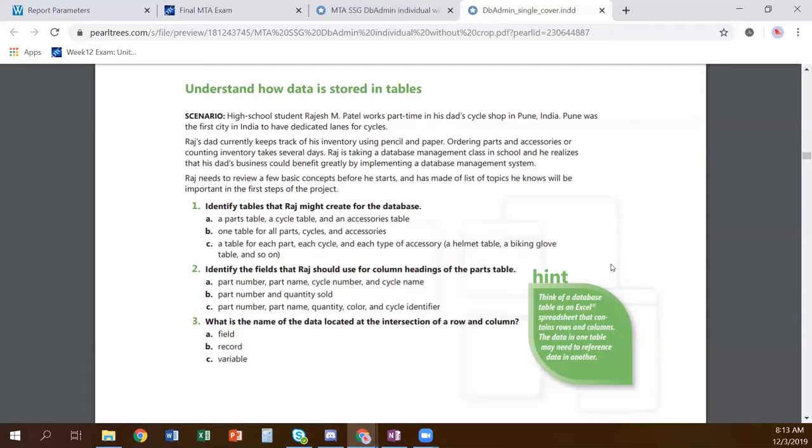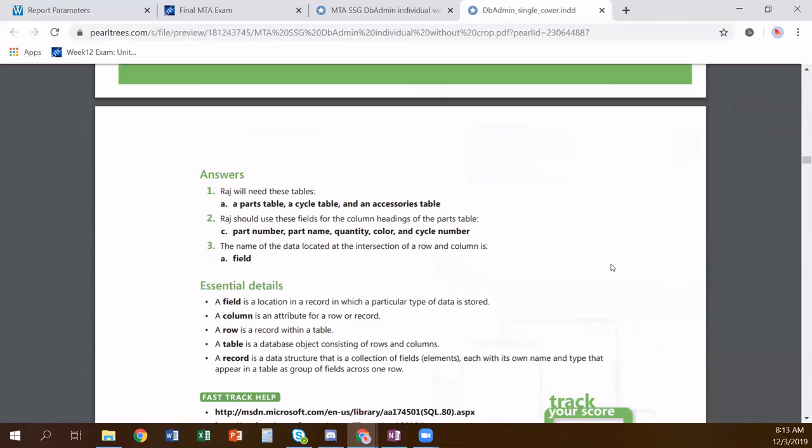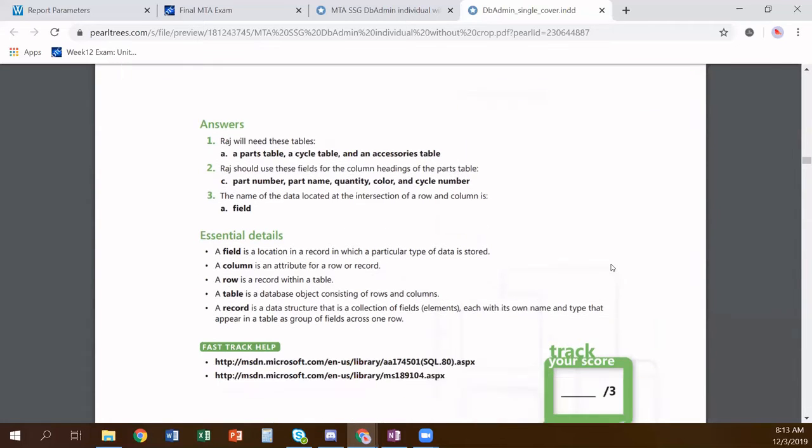Number 3, what is the name of the data located at the intersection of a row and a column? In Excel, it would be a cell, right? What is it in database land? Field. Everybody agree? Good. Looking at the answers, everything looks great.